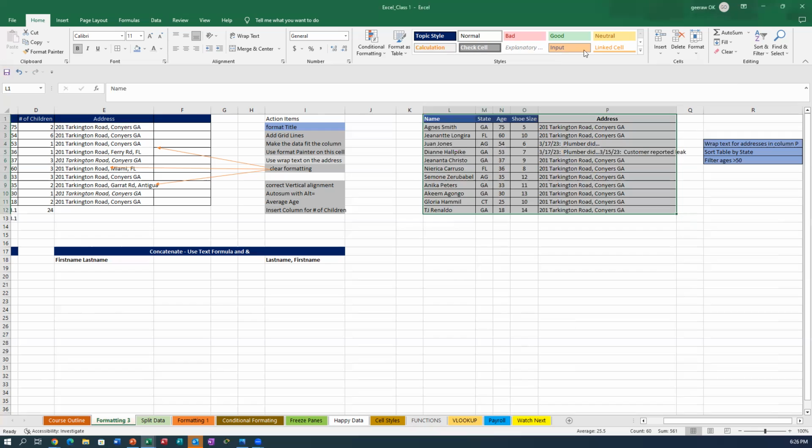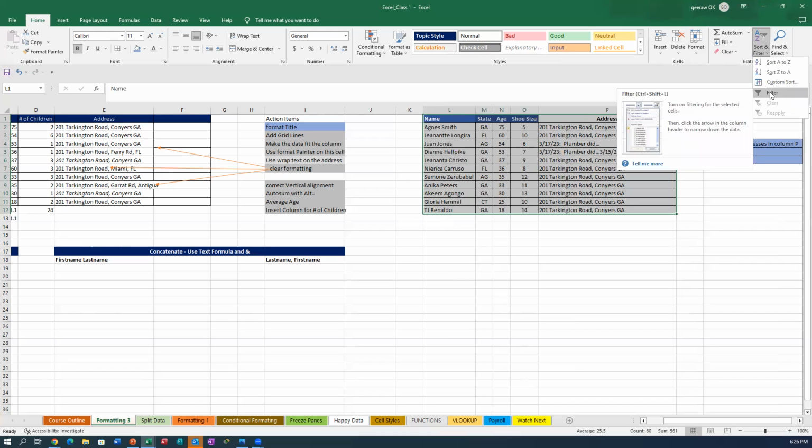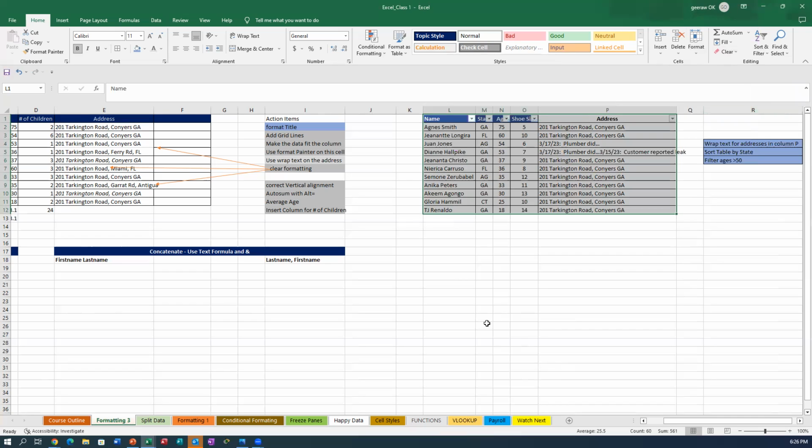Okay. So I'm going to go to sort and filter again. Then, instead of sort, I'm going to go to filter. Okay, and stop right there. When you hit filter, you see some little drop-downs on your subject line, right? At the topic. That's what filter does.